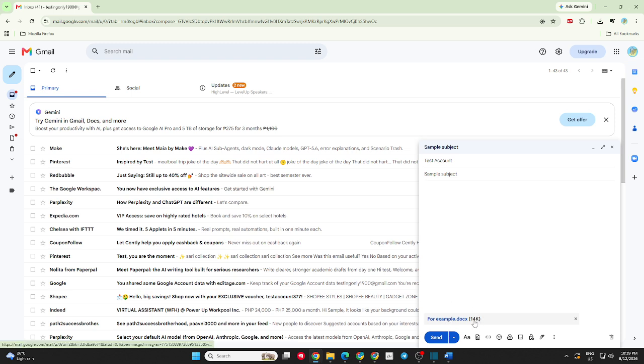Now, click inside the message area and type a short message to the recipient. You can explain what the document contains or provide any information they need before opening the attachment.